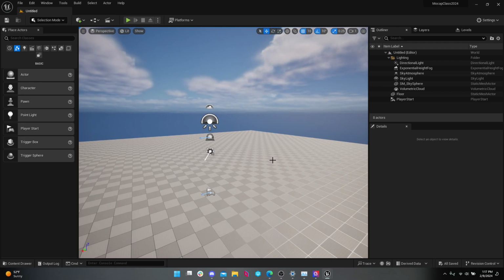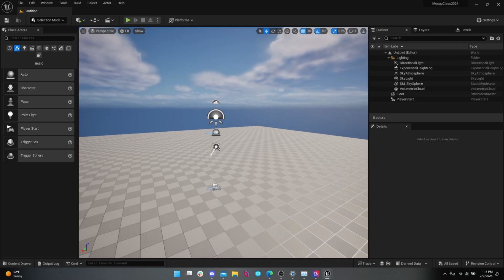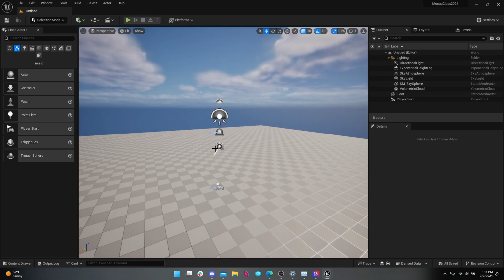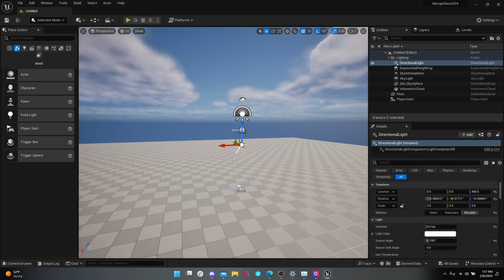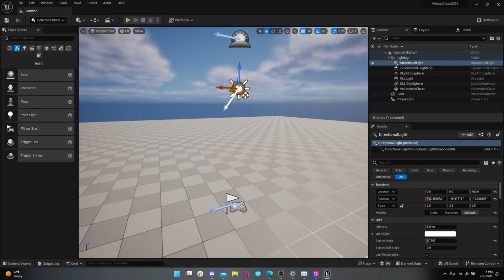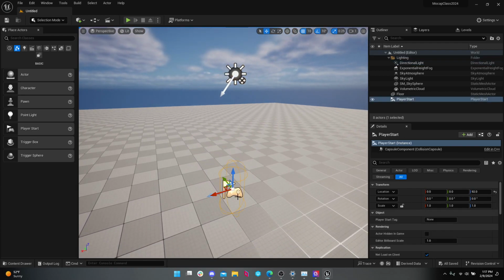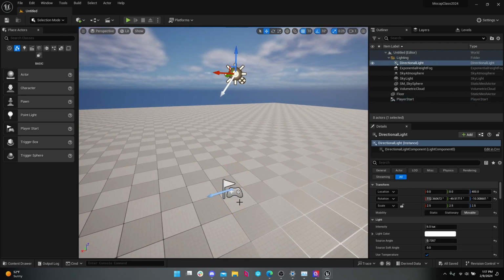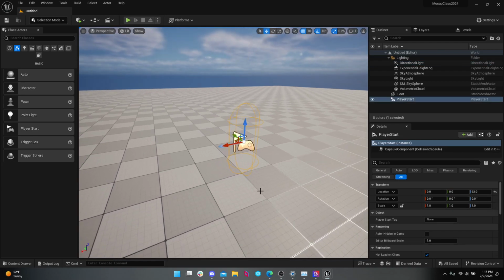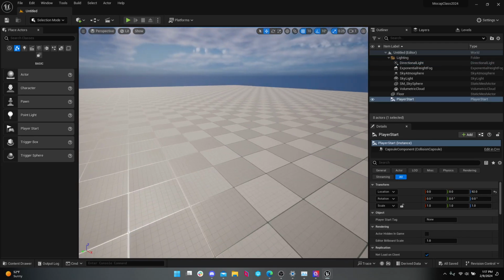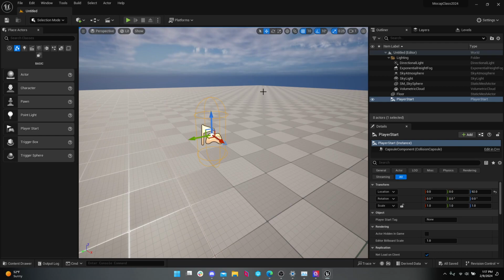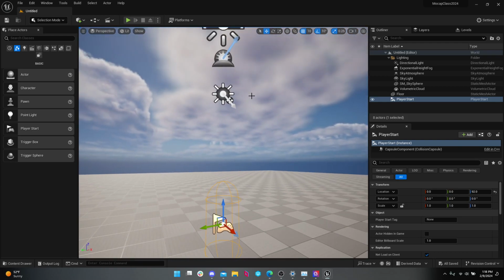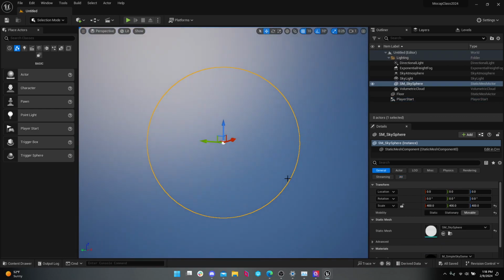A really useful keyboard shortcut to know is the F key, F for focus. If you're in the same map as me, just click on one of these icons and hit the F key. You will warp right to it, which is really nice for jumping around the world. If you select the sky and hit F, it's going to zoom out of the world.